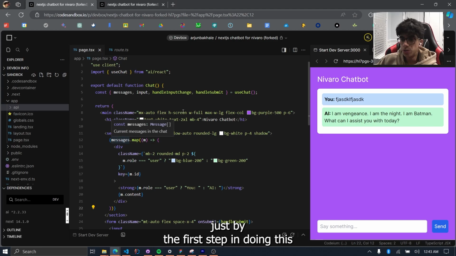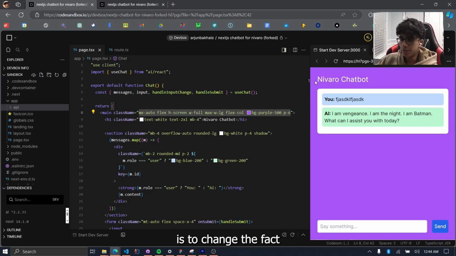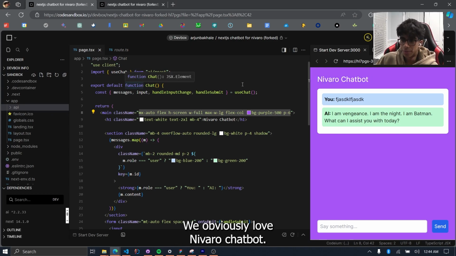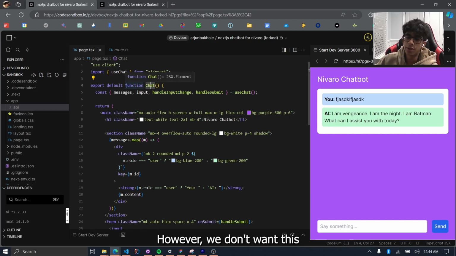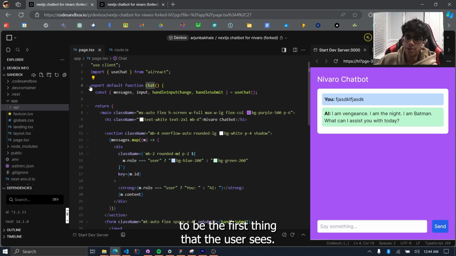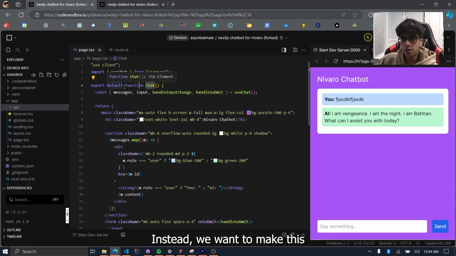The first step in doing this is to change the fact that our main function is the Nivaro chatbot. We obviously love the Nivaro chatbot. It's great. We want to export a chat function. However, we don't want this to be the first thing that the user sees. Instead, we want to make this just one screen that the user can access.